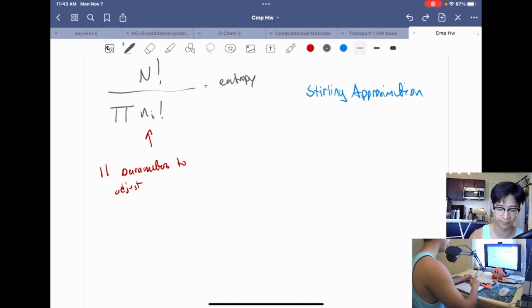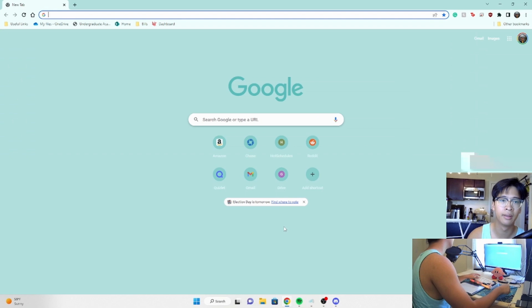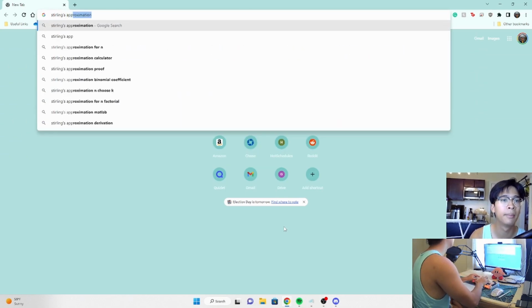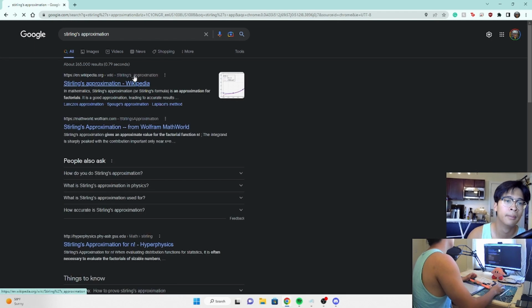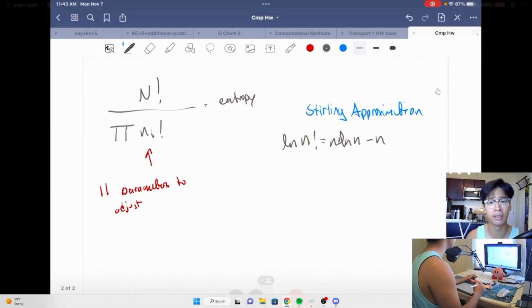And Stirling's approximation is very simple. It states that the natural log of n factorial is equal to... I believe it's something like that. Let me double check here. So Stirling's approximation. Hopefully my memory is not failing me. That's right. Oh, n natural log n minus n. And you see this value at the end, that's just error. We're not going to worry about it here because for Stirling's approximation, the greater n is, the more accurate the approximation. So that works for our purposes.